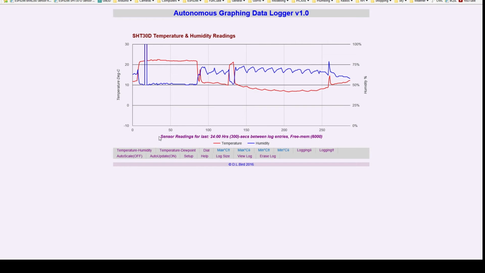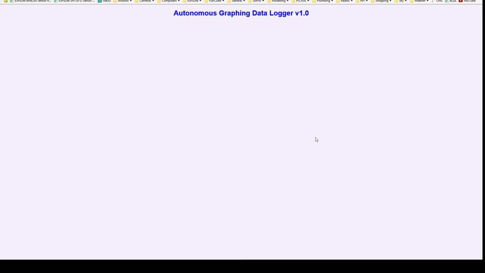It is showing that, from left to right of the screen, it's set for 24 hours of display. The log file is indefinite recording. So it's 300 seconds between log entries, and I've just added, because I can, how much free memory there is, or free heap as it's called, on the ESP8266.